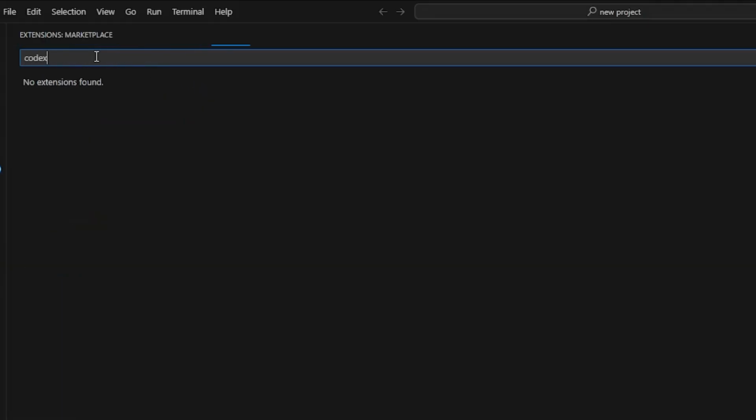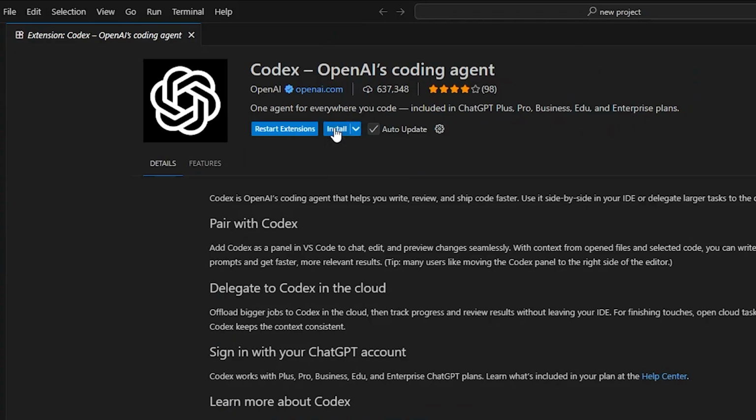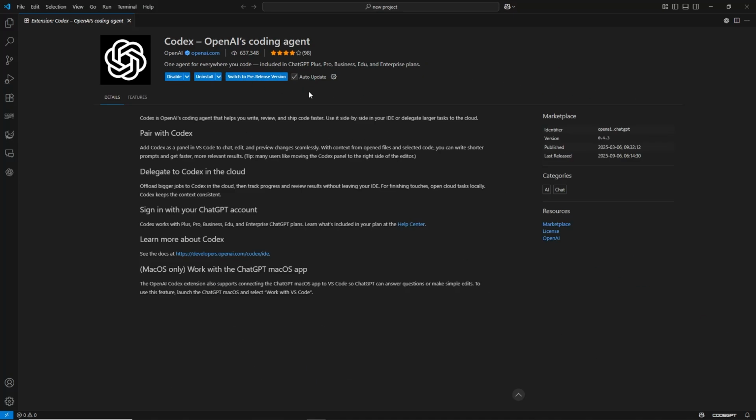You will now see the OpenAI Codex extension in the list. Click on it to open its details page and then click on the Install button. This will add the extension to your Visual Studio Code.